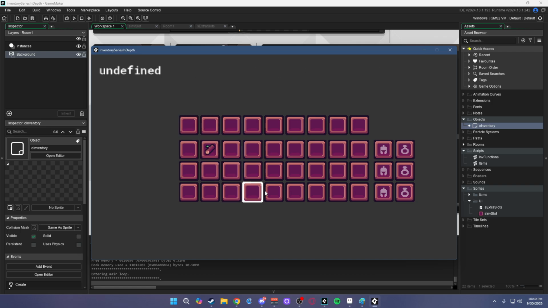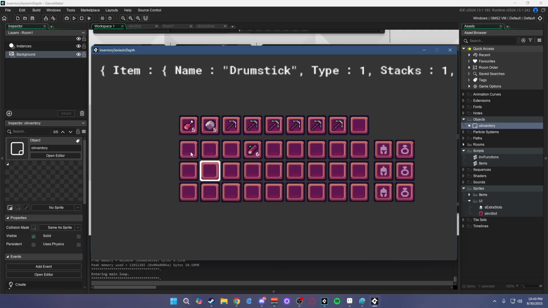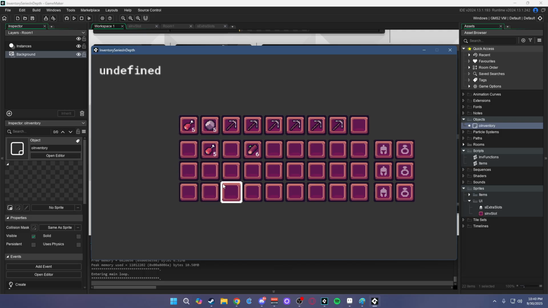I click again, it places the item. And now, if I add a couple more, and I see I have 10 meat, if I right click, it should split the stack. And if I click again, it'll place 5. And now it says I have nothing that I'm holding.